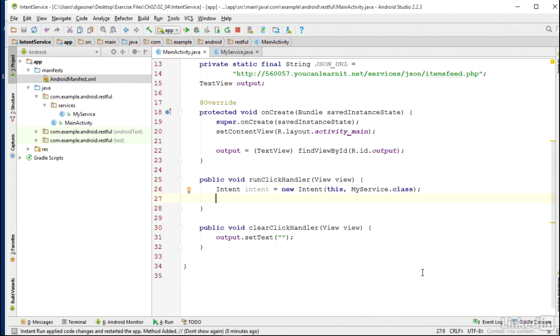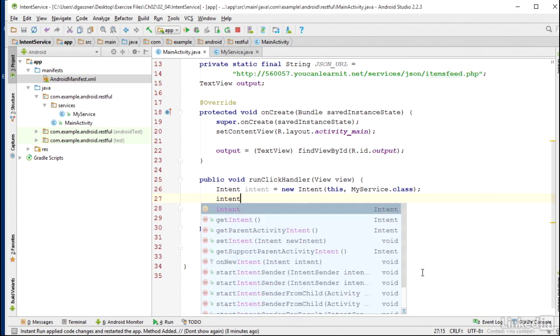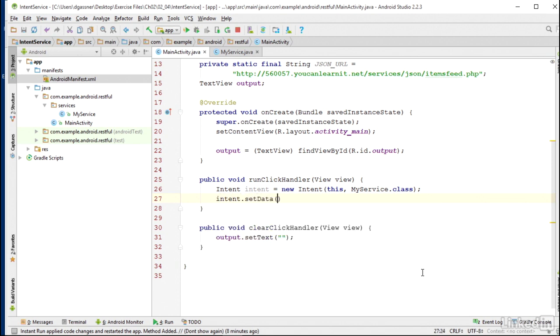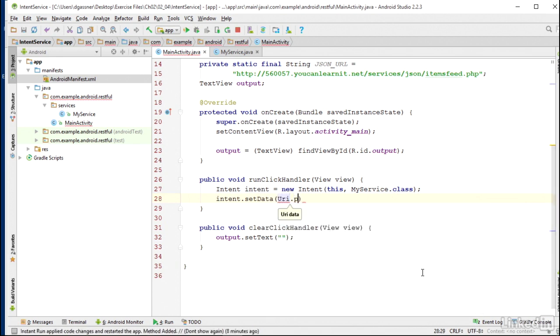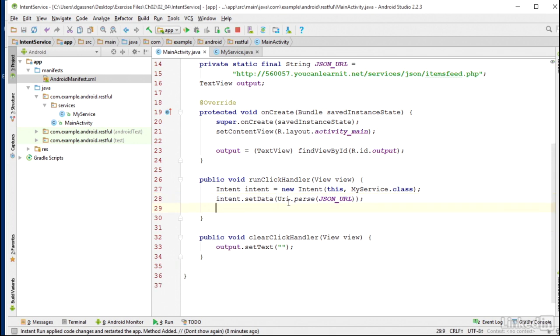instantiate. Next, I need to pass in the data, and this will be the URI. I'll call intent.setData, and it accepts a URI object. And to create the URI object, I'll use Uri.parse, and I'll pass in my string JSON URL. If you see any error conditions here, make sure that you've imported the Uri class by using an intention action if necessary. Then you can launch the service by calling the startService method and passing in the intent object.